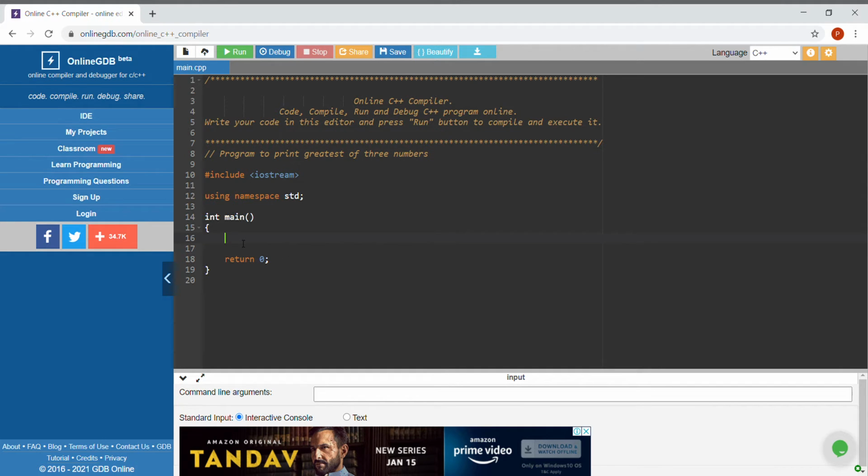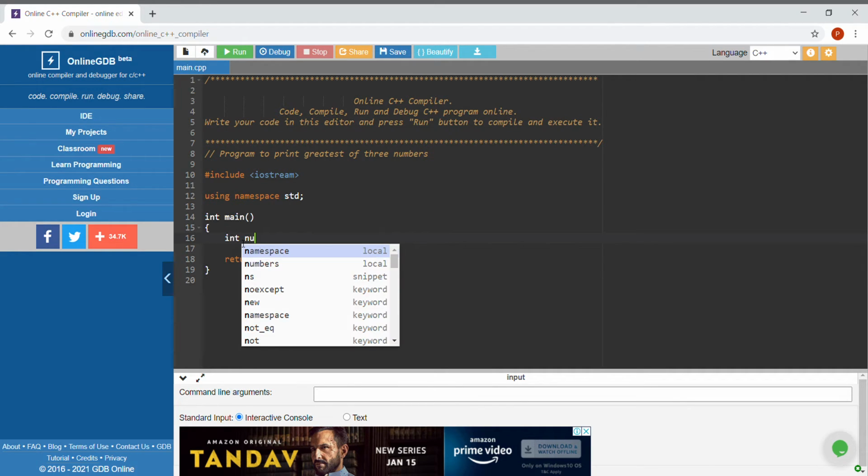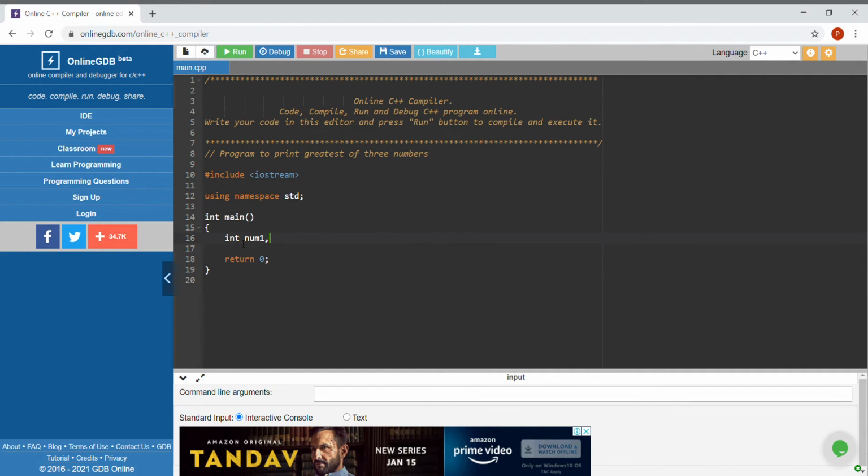So let's see this program. I will be declaring three variables: int num1, num2 and num3. So in this case I have declared three variables, num1, num2 and num3 of integer data type, because I will be working with integers. It means that the variables num1, num2 and num3 will be capable of holding integer values only.